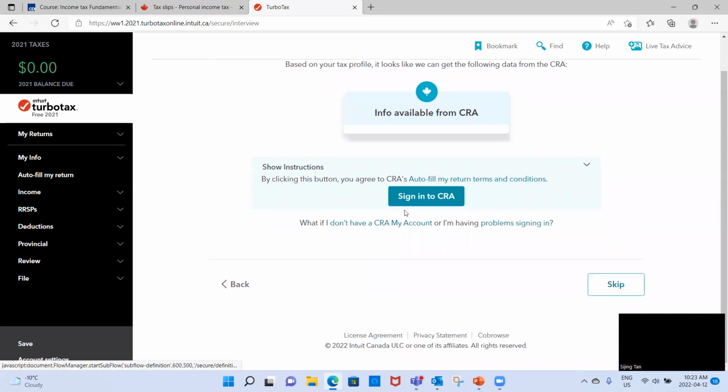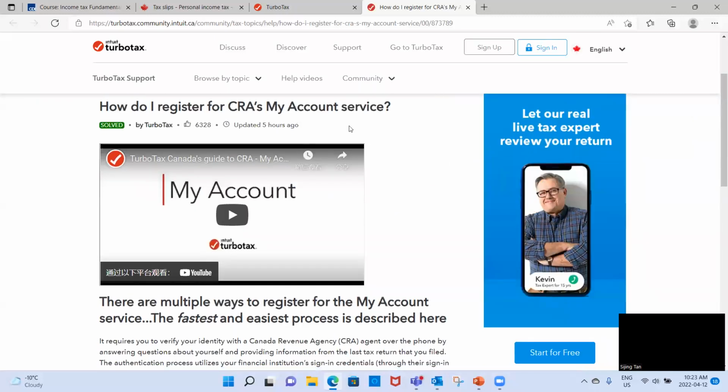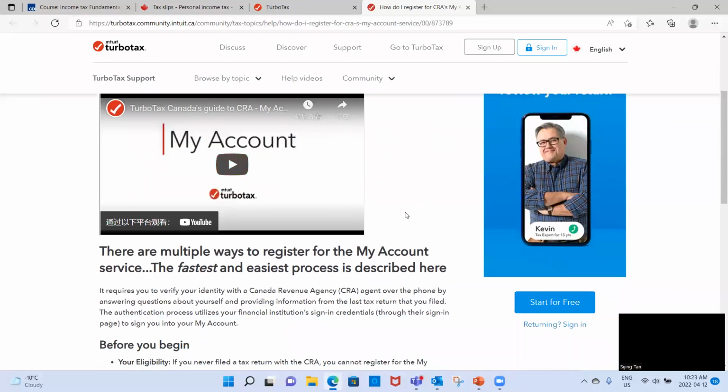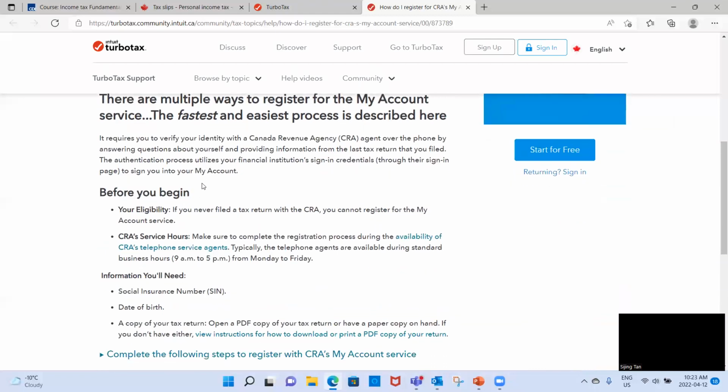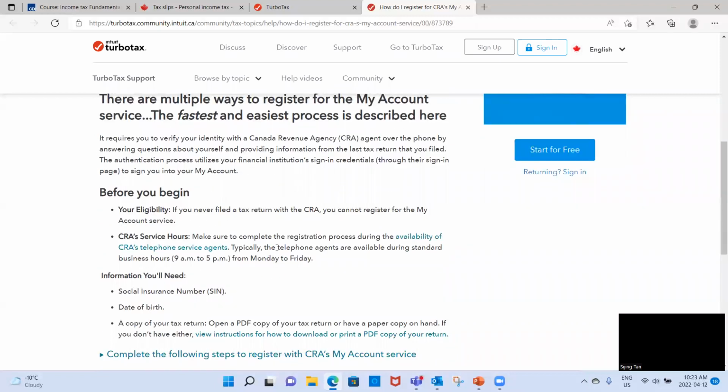Okay, I'm going to skip. This is the form where you create a CRA My Account. Since we're in here, just see: how do I register for CRA My Account service? This is the one that you want to watch. It's going to be super quick, I think, a few minutes. It requires you to verify your identity with the CRA. If it's your first time filing, I think it will ask for an access code. That is the code you will receive from CRA by mail, probably in 1 to 2 weeks.